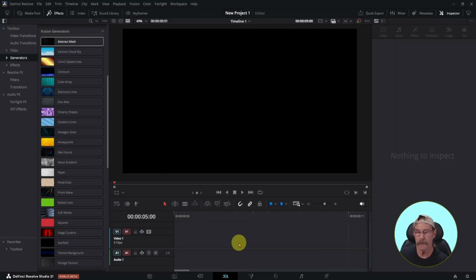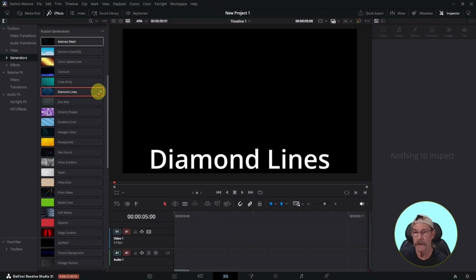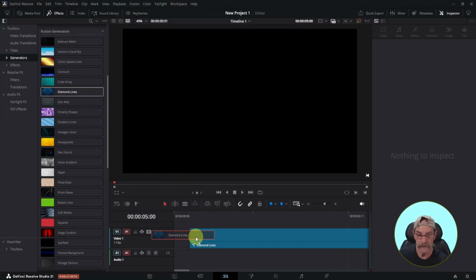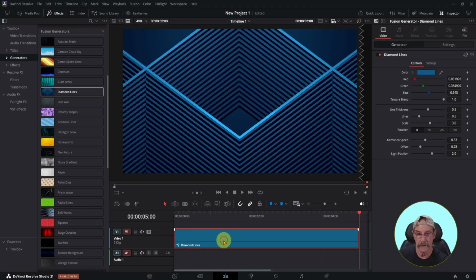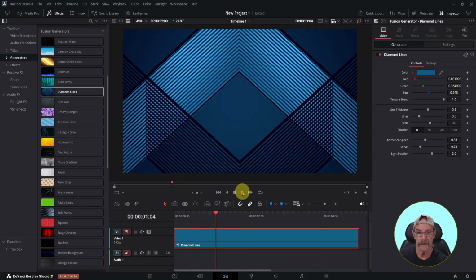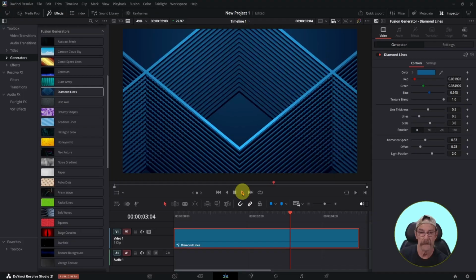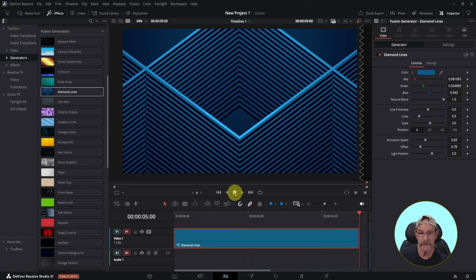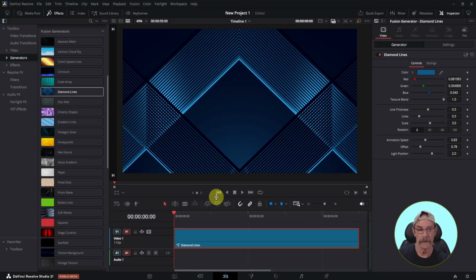So that's abstract mesh. The next one is Diamond Lines. I kind of like this one. So here's what it looks like with its default settings and everything. That's pretty nice, a nice little movement. Back to the beginning. You can change colors, line thickness, number of lines, animation speed, all these things.